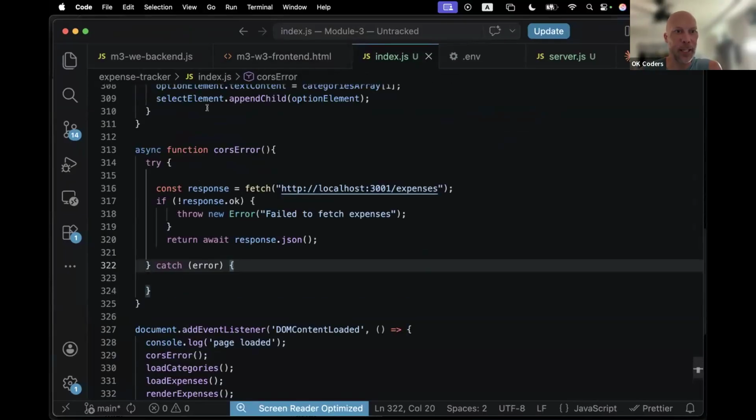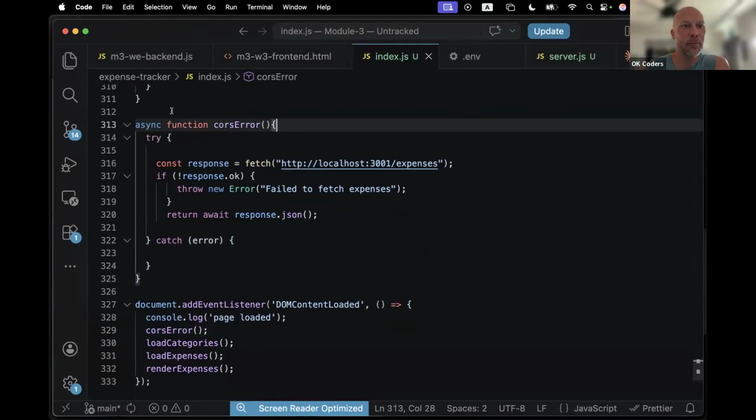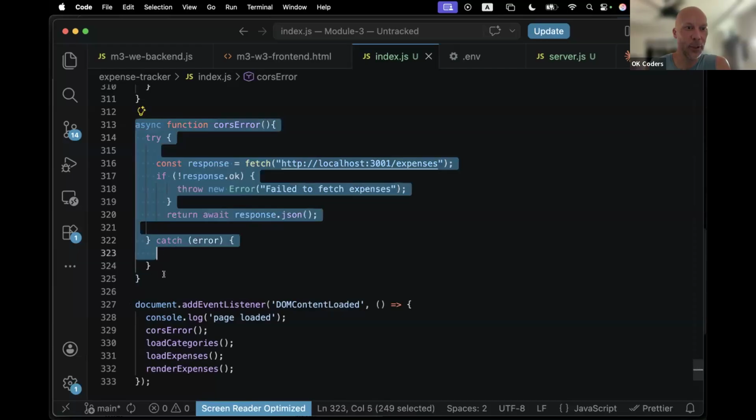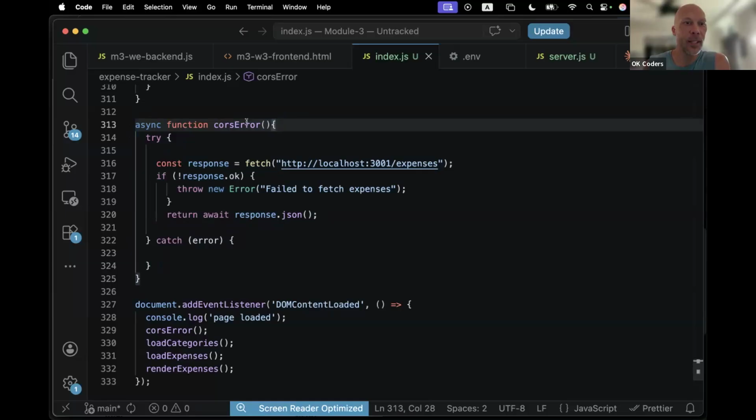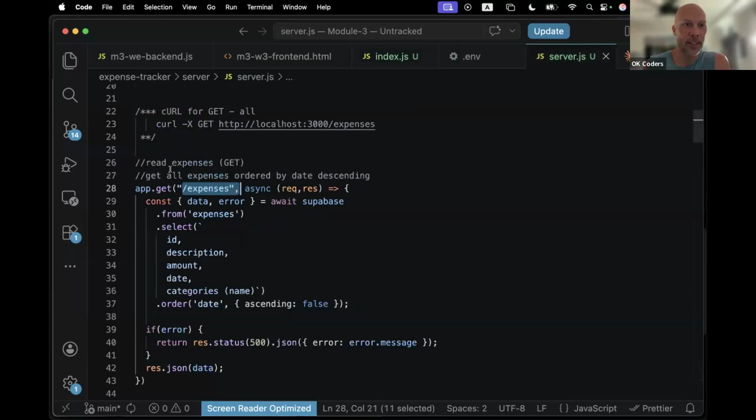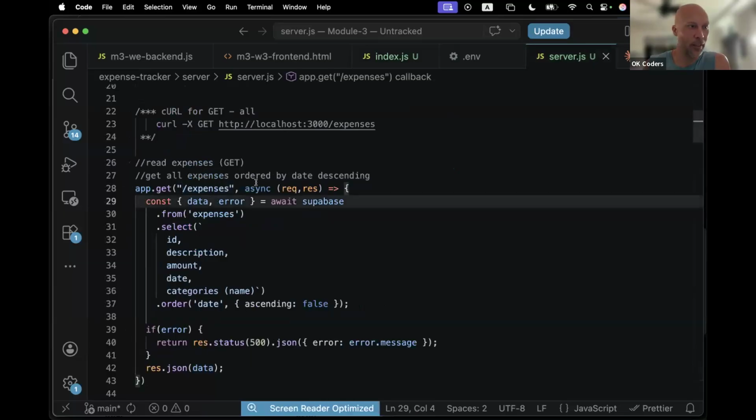Okay. I will take it from the top. So yeah, we're in our index.js, our front end JavaScript, right? This is nothing to do with the back end yet. We're gonna write this function, and this is just to test if CORS is working or not. In this function, we are gonna try to hit this endpoint, the 3001 expenses, which if we go to our server.js, is just this get route that we made, right?